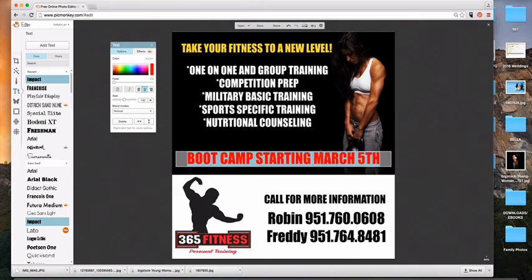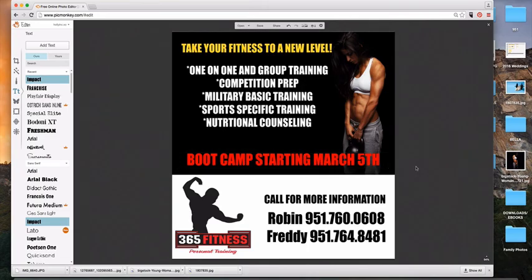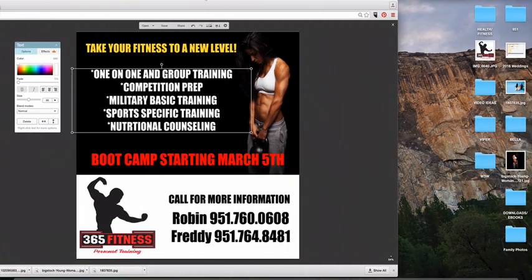Okay, and again, in the other flyer with Adobe Illustrator, you have the ability to outline the letters, and in Picmonkey you don't. But I still think that looks very good, and it is very similar to the flyer I created in Adobe Illustrator. And this was free to use. Every element that I used on here was a free element with Picmonkey.